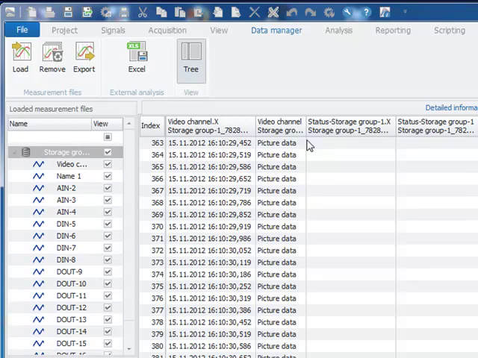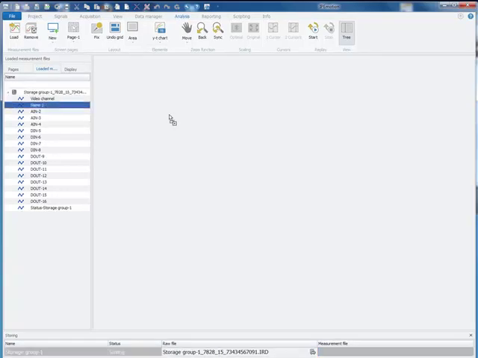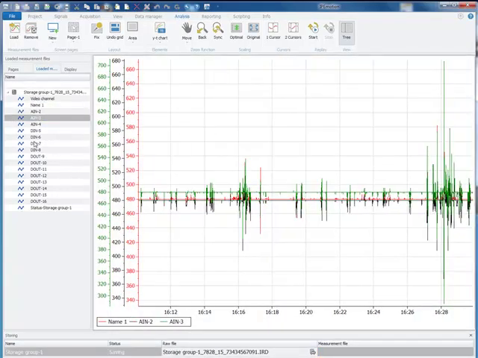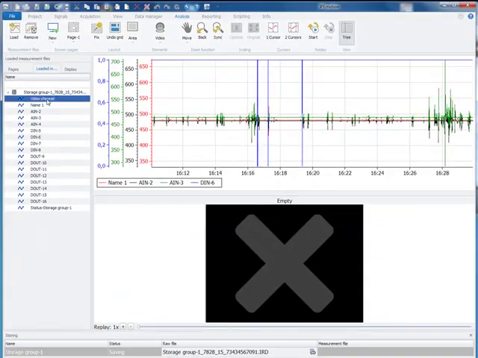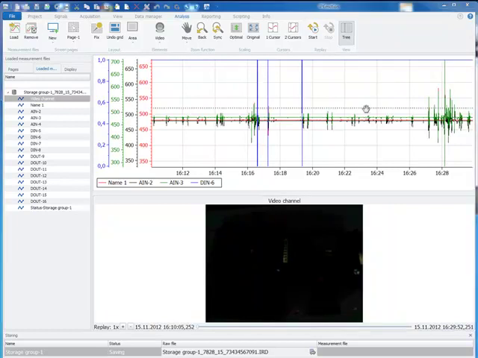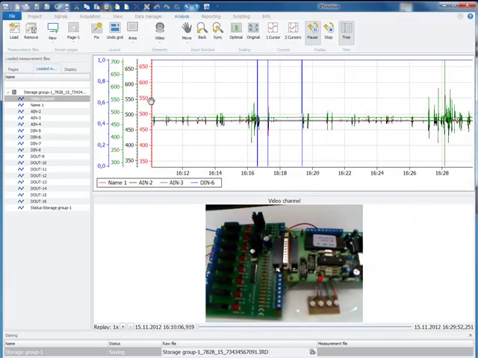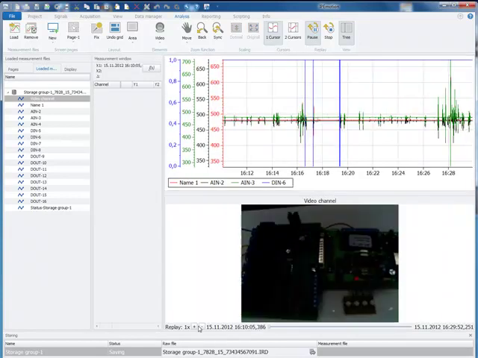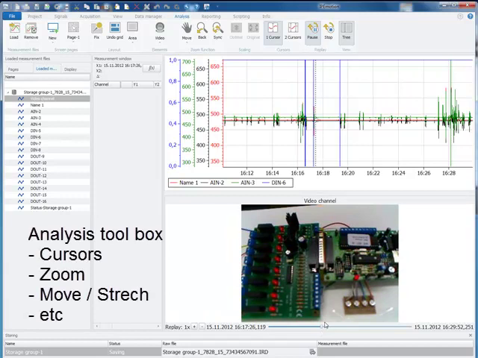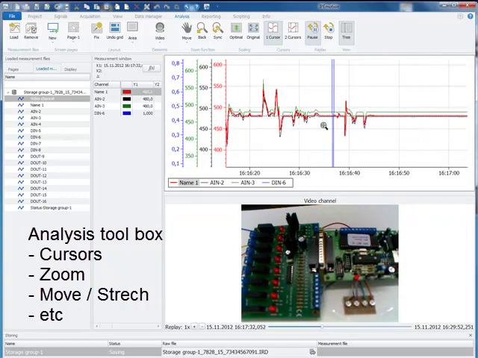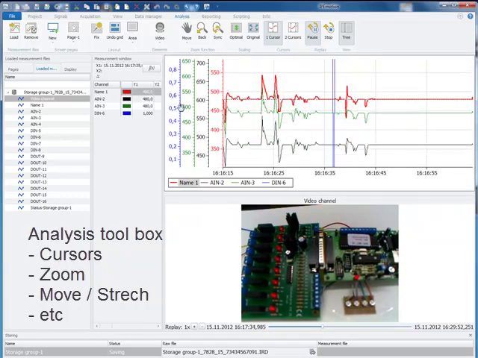If you like to analyze the data within IPEmotion, just change to the analysis work area, where we can easily drag and drop the channels from the store group into the graph. We can also add the video display and show the video data. Just press the Start button and video data is now displayed together with measurement data. With the cursor, I can also move forward and backwards along my data file. We can zoom into the graph, stretch it, squeeze it, move the axis.